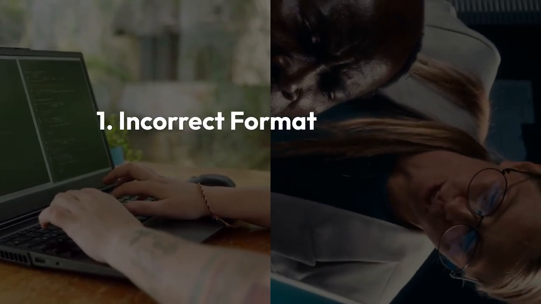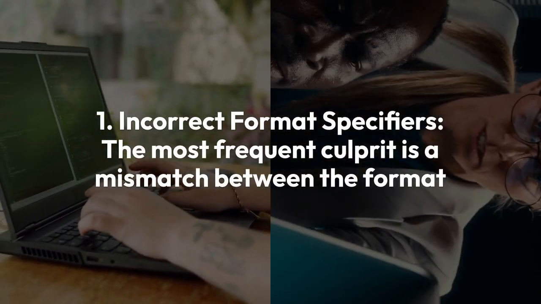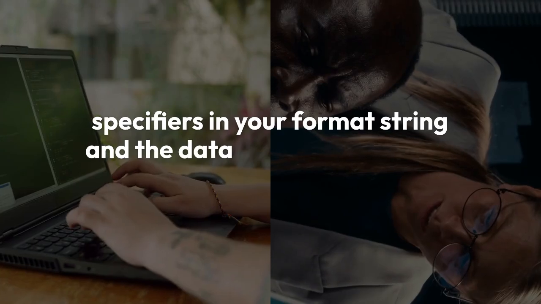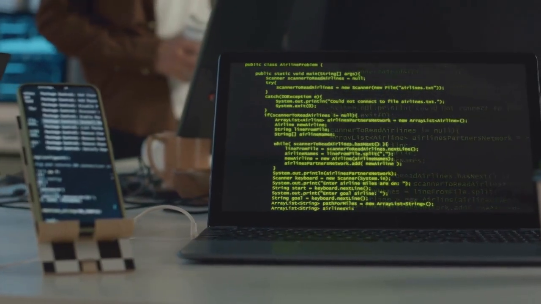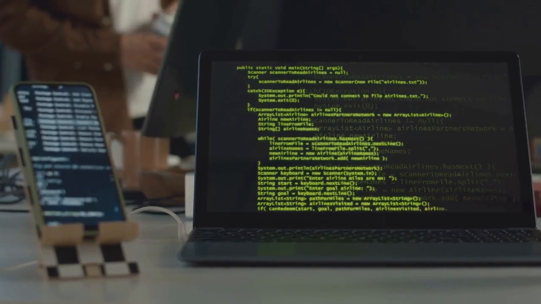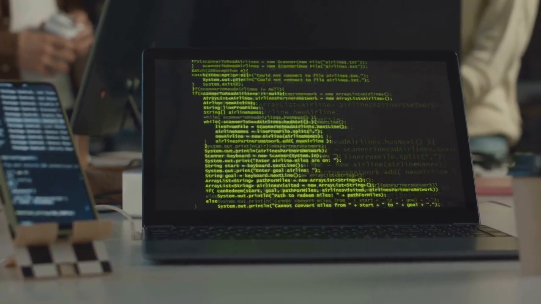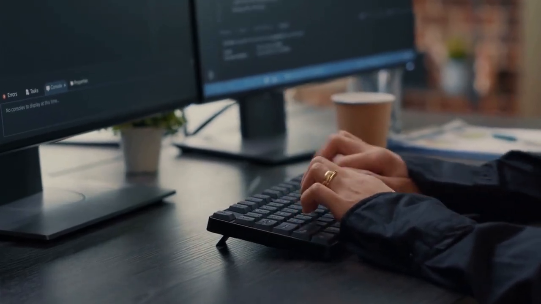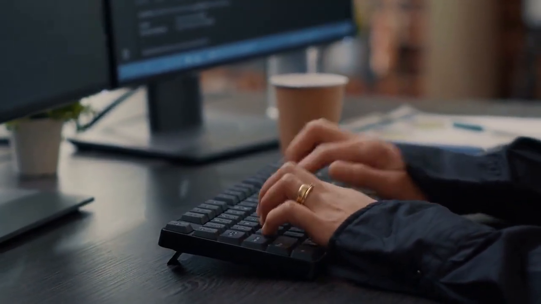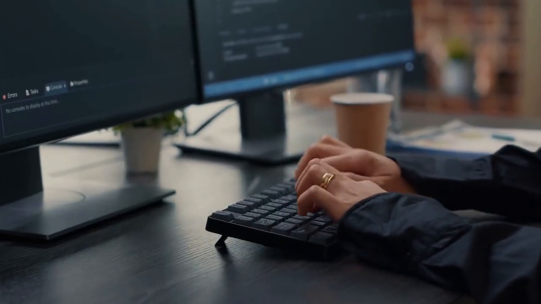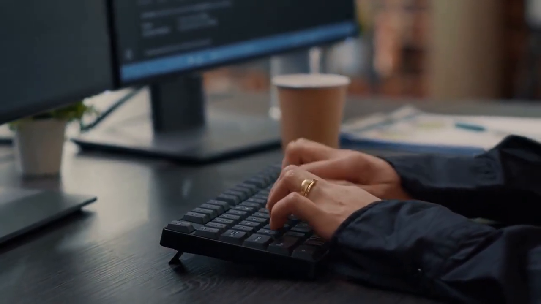1. Incorrect format specifiers. The most frequent culprit is a mismatch between the format specifiers in your format string and the data types of the values you're trying to insert. For instance, if you have {0:C}, currency format, but provide an integer instead of a decimal or a string that can't be parsed as currency, you'll get this error. Make sure your specifiers like {0:D} for integers, {0:F2} for floating point numbers with 2 decimal places, {0:X} for hexadecimal, {0} for general, and {0:C} for currency precisely match the types of your variables.